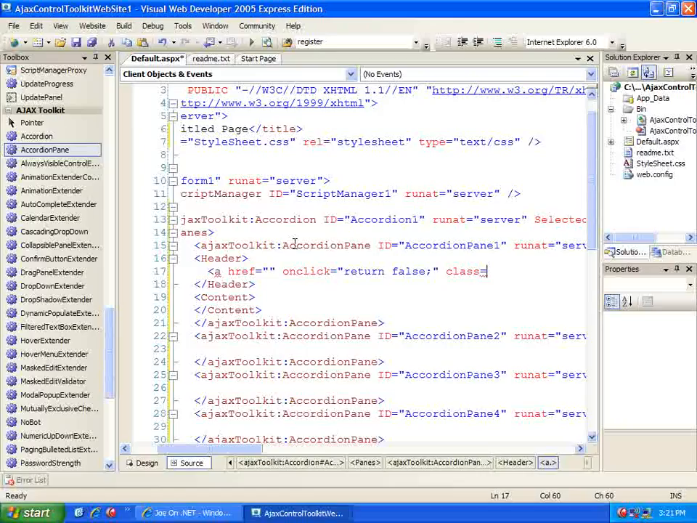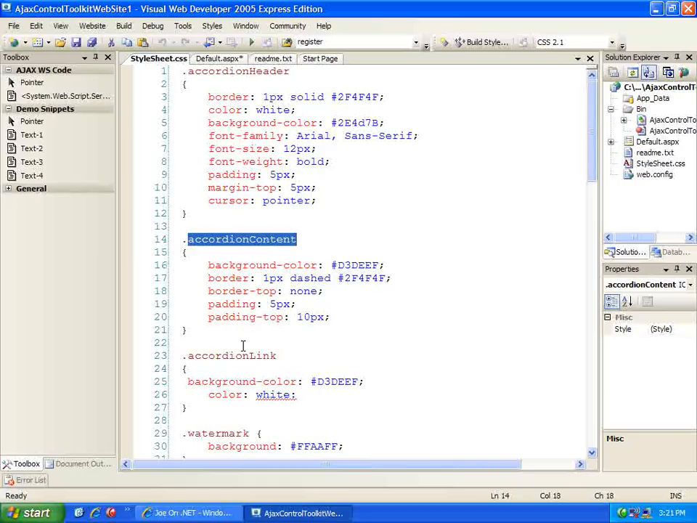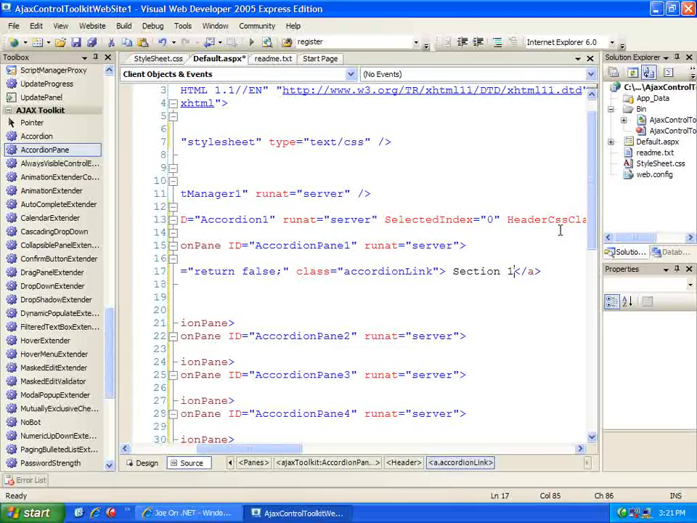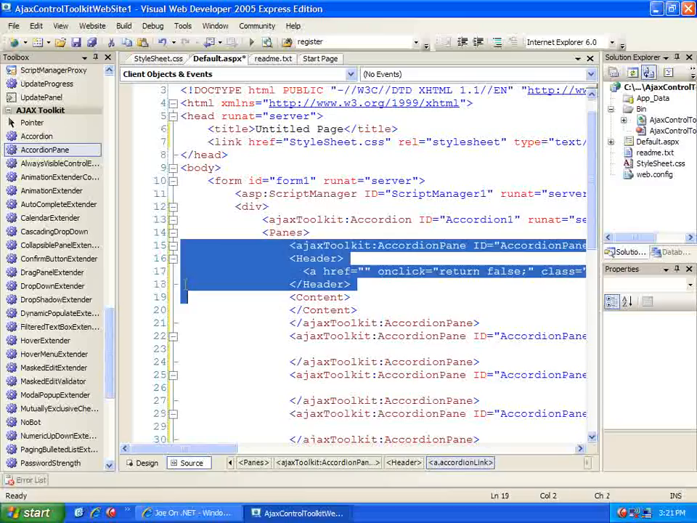So we'll call that accordion link. Remember, these are all defined in our CSS file here. So you can see accordion content, accordion link. And then close that anchor tag and call it section 1.